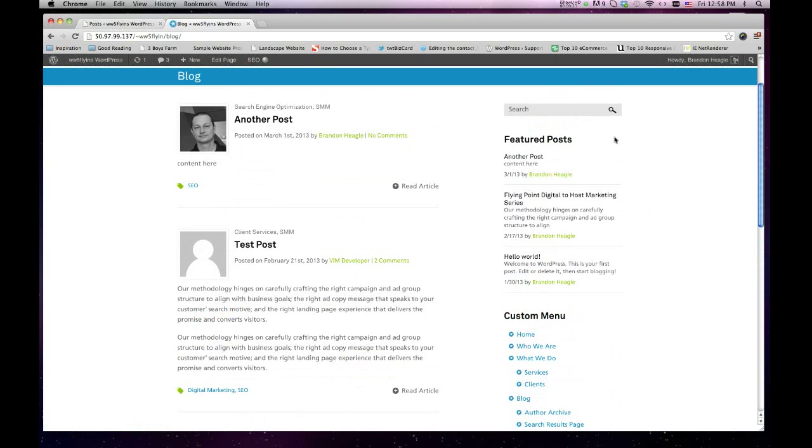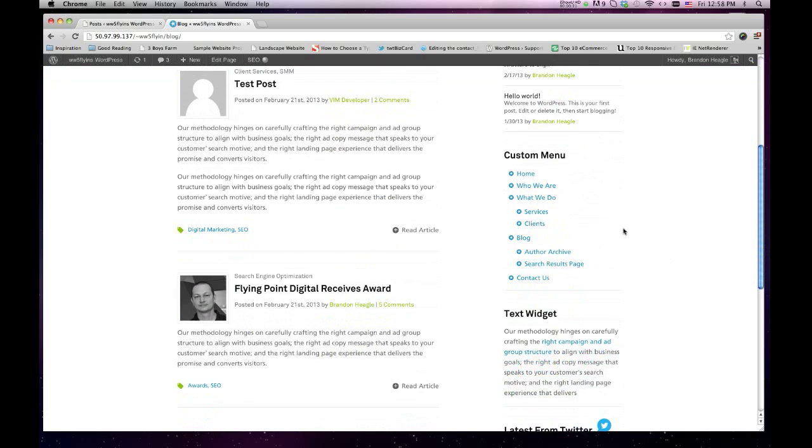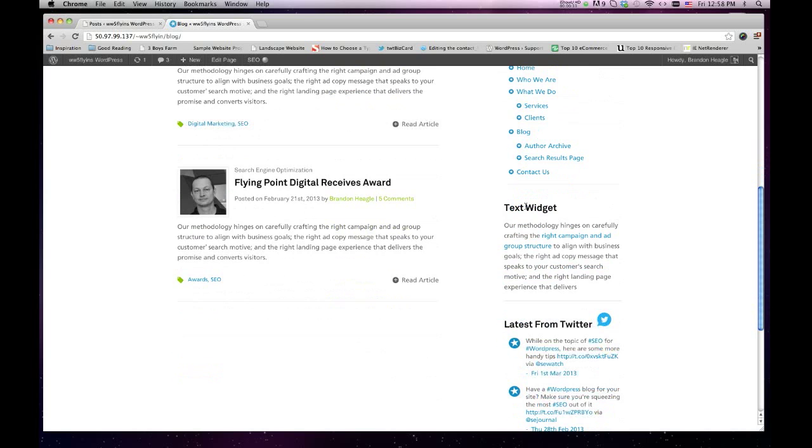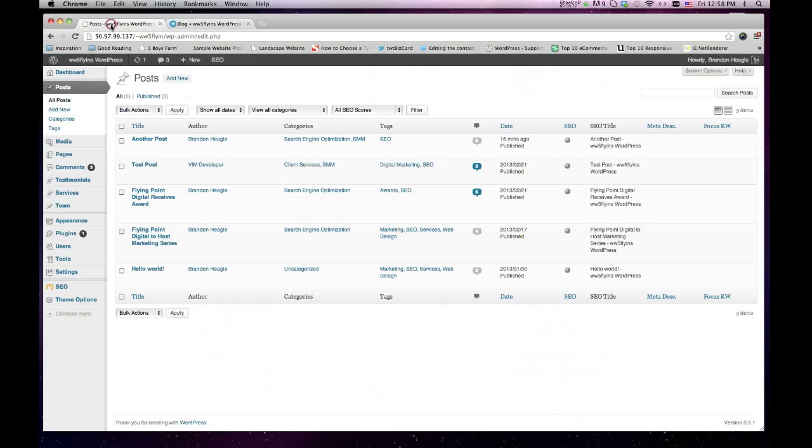On the right hand side you will see the search widget, featured post, the custom menu that you can create, and I can show you how to do that, the text widget, and then the Twitter widget. All of the articles will be created through a custom post type called posts. So if you click on it, you will see this page.